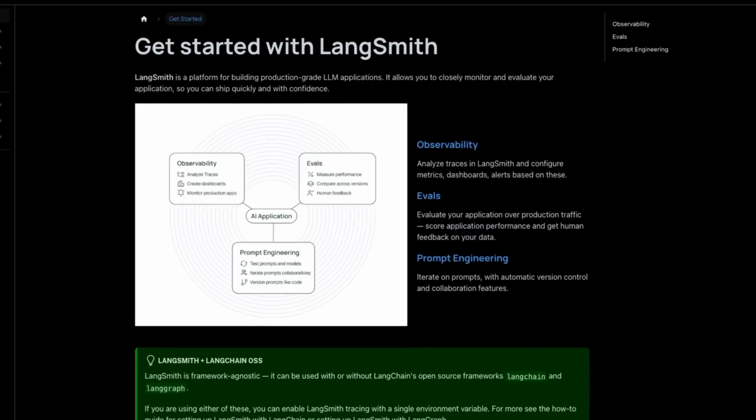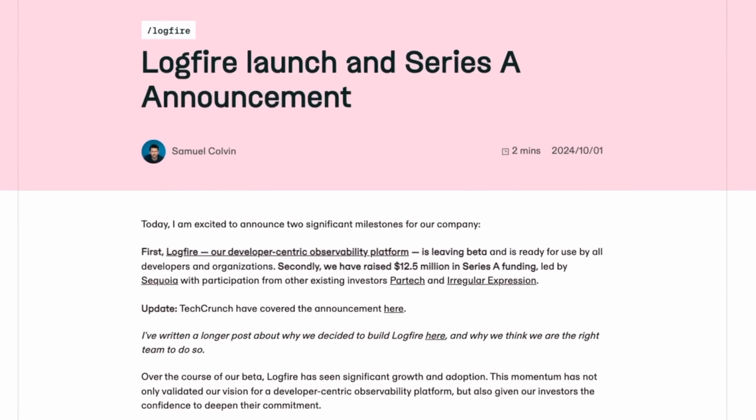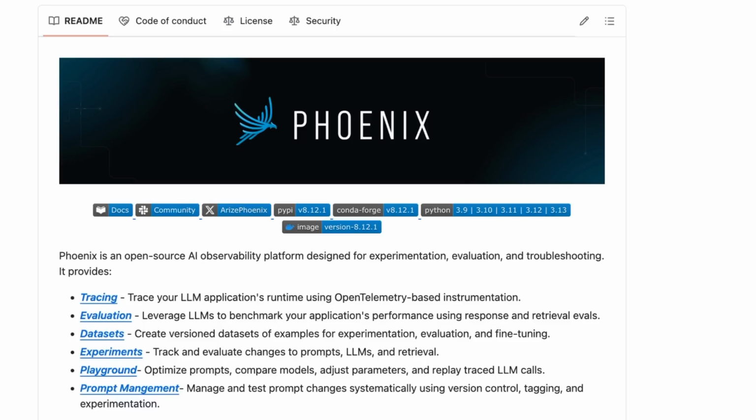Obviously, it was originally built mostly for LangChain, but I think you can just use it out of the box, no problems. Another one that was launched late last year was from the Pydantic team that launched Logfire. And there are many others out there. One of the ones that I personally like a lot is Phoenix by Arise AI. This is a fully open source system that you can host yourself.